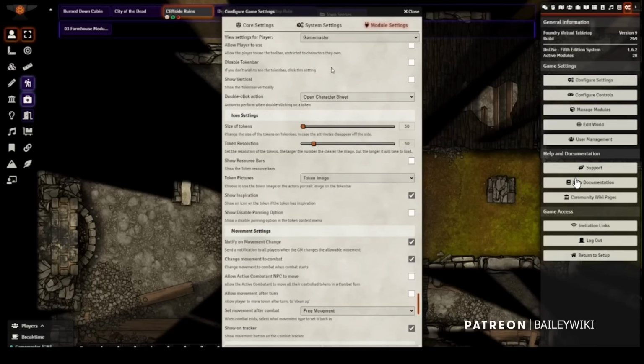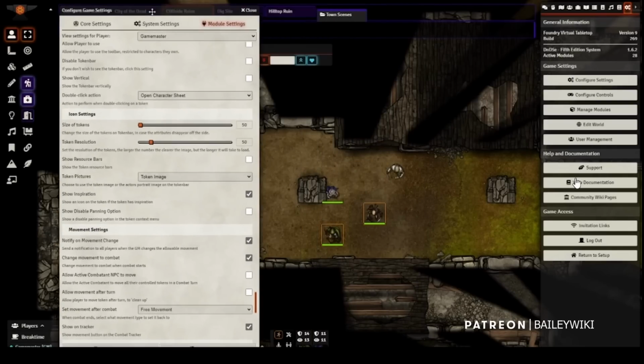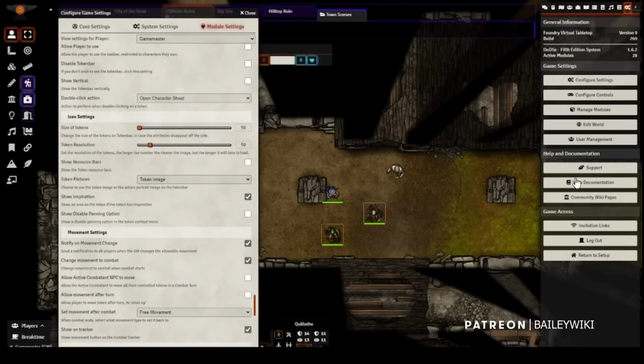Yeah, very helpful. You can change the size of the tokens on there, because some people would like larger tokens, which is awesome. Token resolution is a new thing that has been added, because the tokens that get displayed on the token bar are thumbnails that get created, since some of these images can be pretty big. Great, so you're optimizing it for performance too. Yeah, exactly.